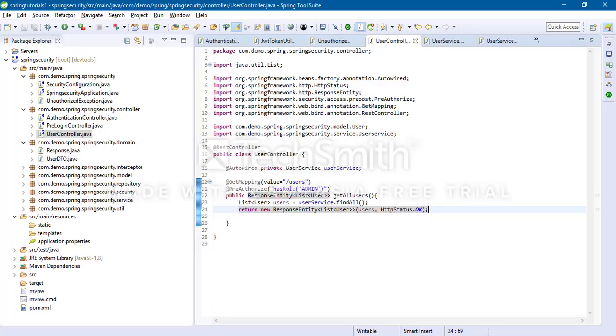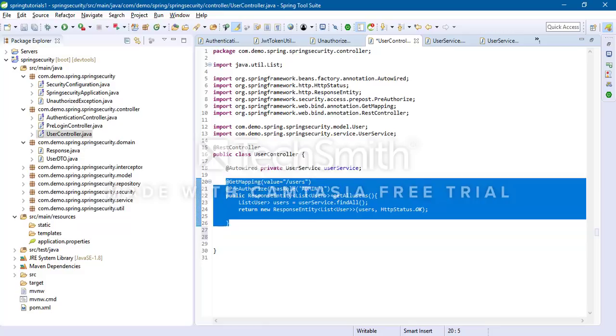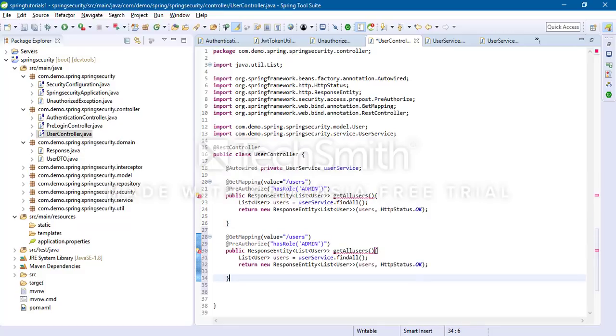Now I'm going to write one more method, where the user can access only user details. Same, I copy paste, just I will change the methods. Here I will write getUser. Here admin, user. Here getUser. Here only one current user only. That's all, getUser. Here also user.